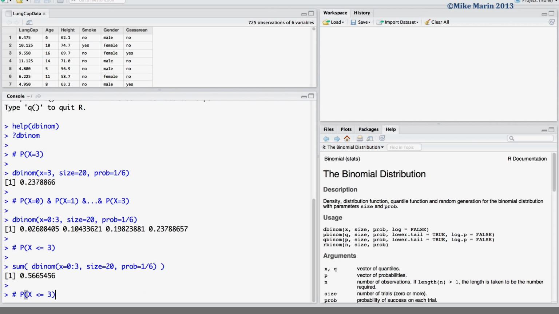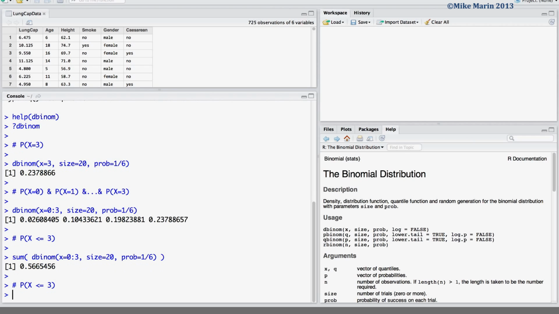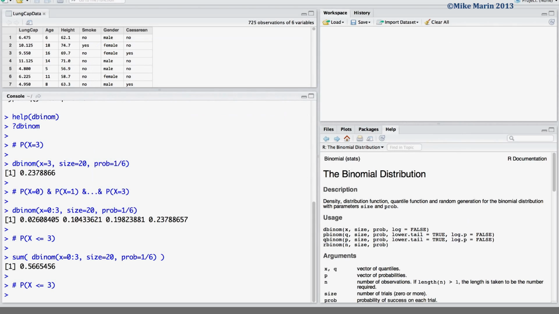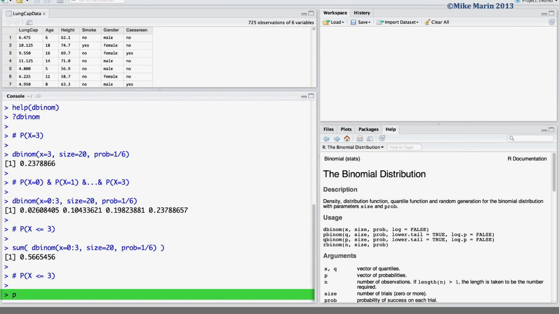We can also calculate the probability of 3 or fewer successes using the pbinom command. This returns values for the probability distribution function. To find the probability of 3 or fewer successes, we would like the probability for a binomial, a value of 3. Again, 20 trials. Our probability of success is 1/6. And here we include lower tail equals TRUE, letting R know we would like the probability of less than or equal to 3.